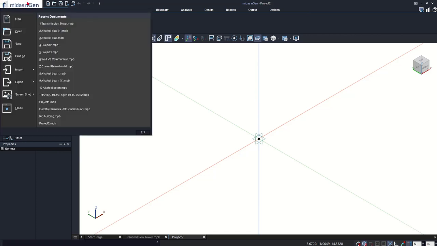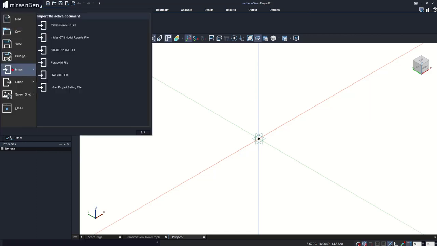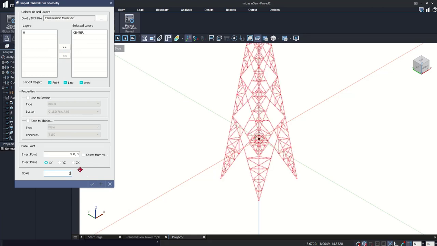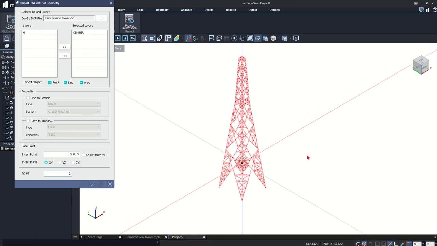So I would be using another way of modeling, and that is importing a CAD file. You can have a CAD file with you, 2D or 3D. Just import the transmission tower information. It should be centerline data. You can scale it according to the unit system that is given in MIDAS nGen, and also with respect to the unit system used in AutoCAD.